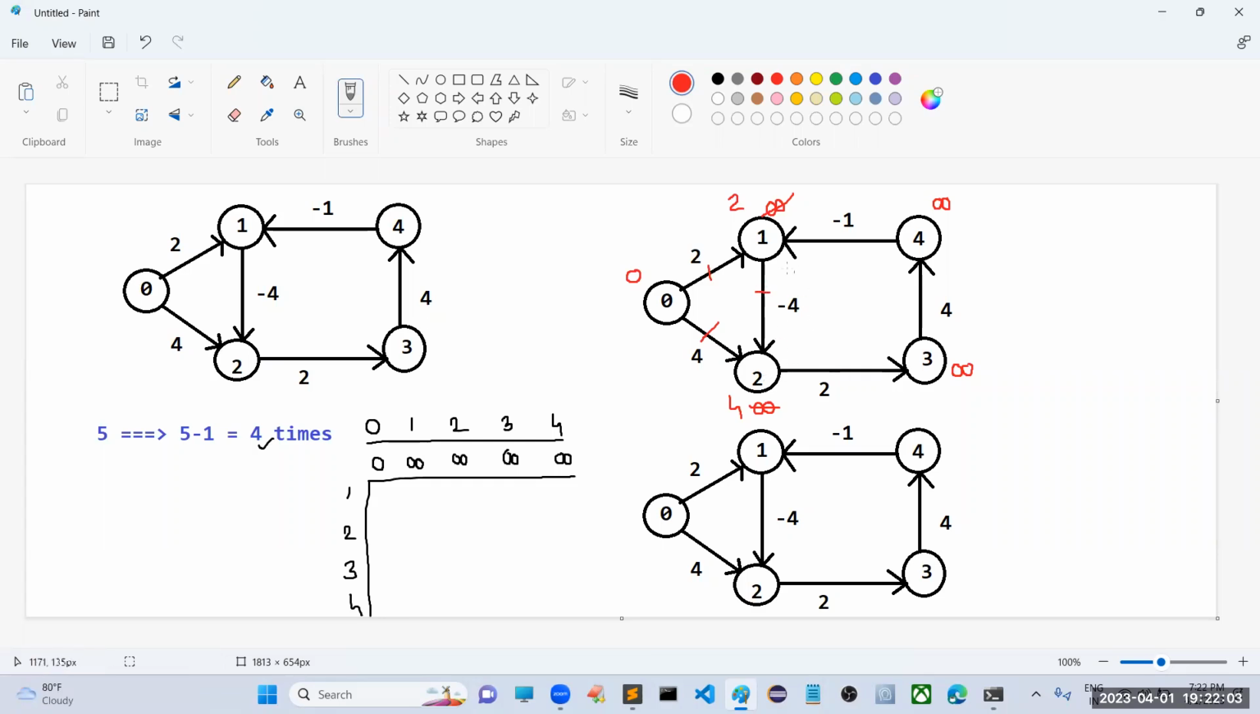We will take 1 to 2. The weight at 1 is nothing but 2. But here, what is the edge cost from 1 to 2? Minus 4. 2 minus 4 is nothing but minus 2. Is minus 2 less than 4? Yes. Then update with minus 2.